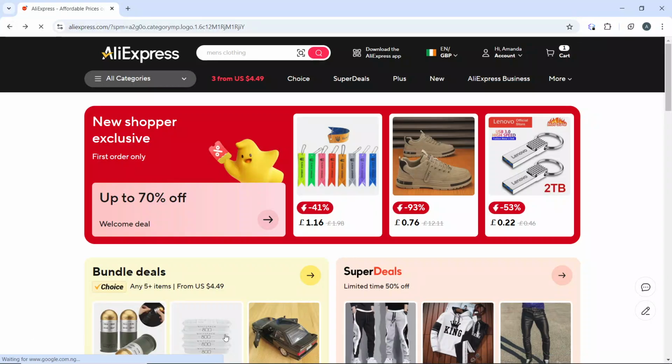Hello, in this tutorial, I'll show you how to change my email address on AliExpress. Here's how you can change your email address in AliExpress.